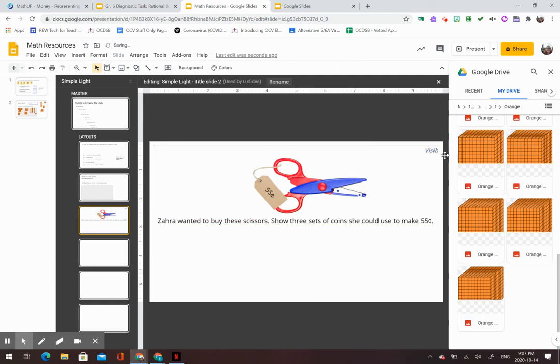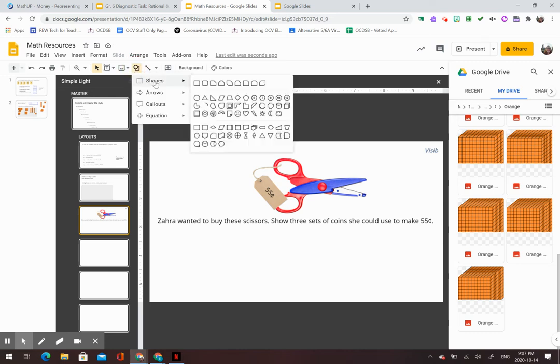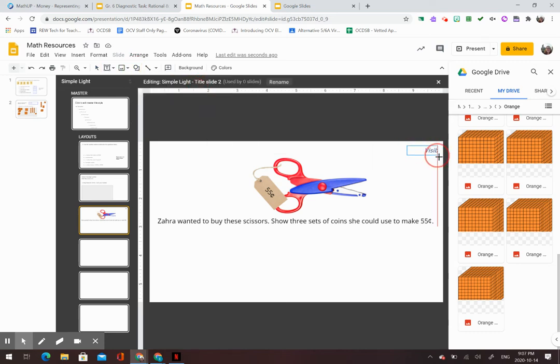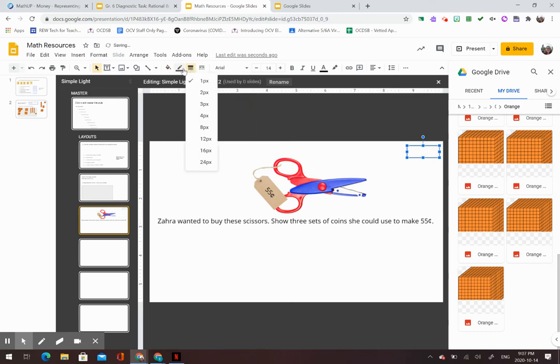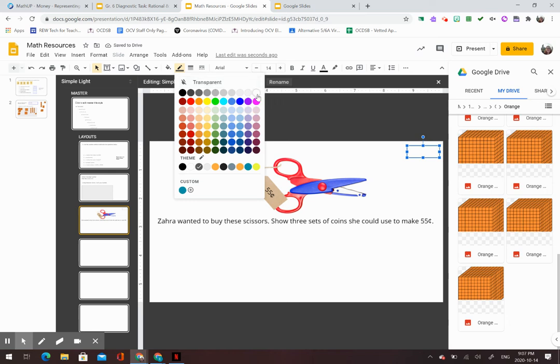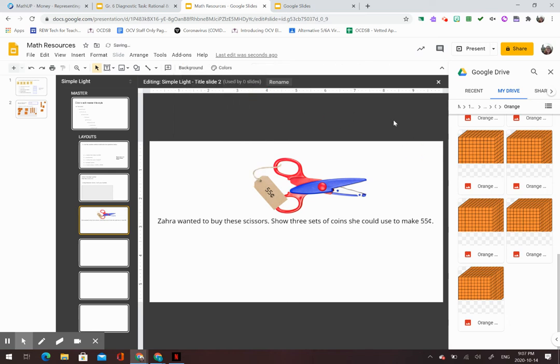Now, if I have something on there that's distracting, like here it says visib, I don't really need that. I can just insert a shape. And since this is in the background, it's not going to move around. So once it's there, it just kind of blends in. So I'm going to make it white, and I'm going to make a white border. And then when I look at it, that distracting piece is gone.